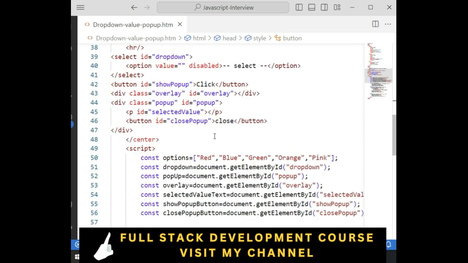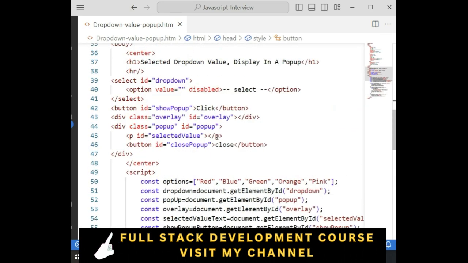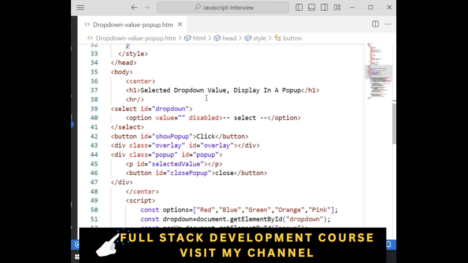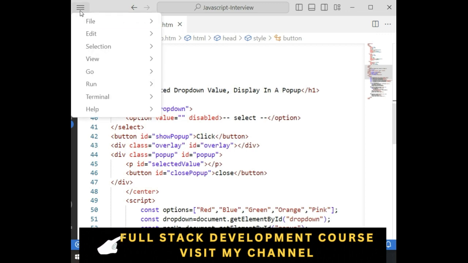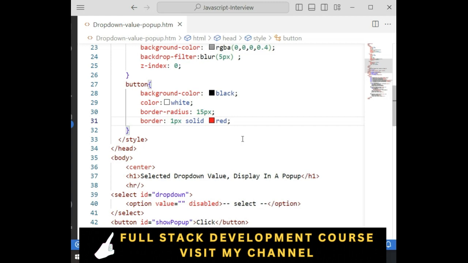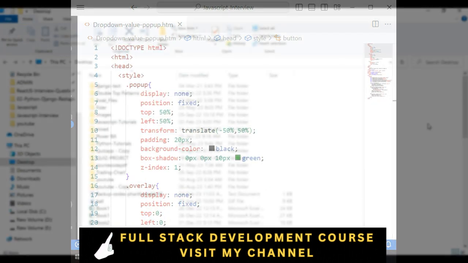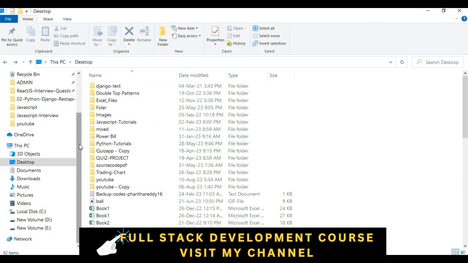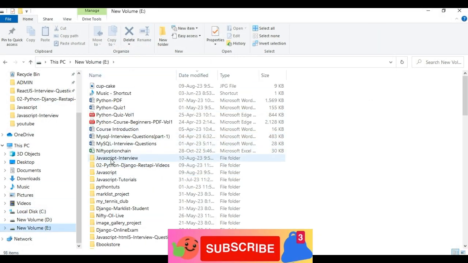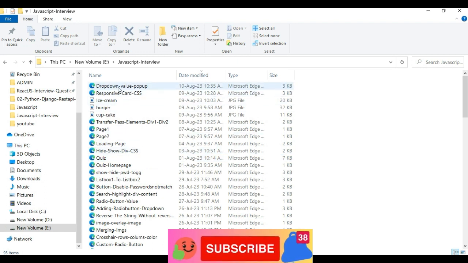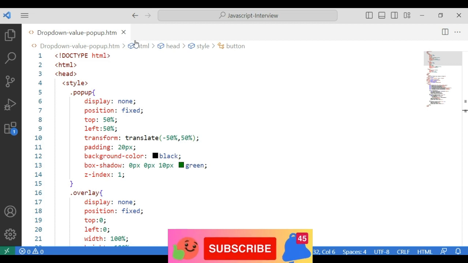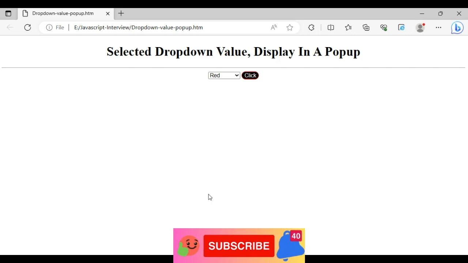That's it. We have done the complete JavaScript functionality to get the selected drop-down value in a pop-up. So first, let's save this file to check the final output of our application. We need to open the File Explorer. The folder I have created in the E drive is named JavaScript interview. Let's open that one. This is our file name, drop-down value pop-up. Now let's open this file. And here we got the final output of our application, selected drop-down value displayed in a pop-up.